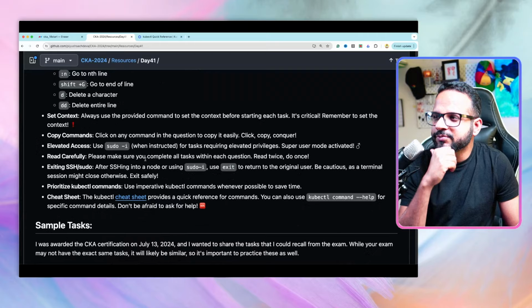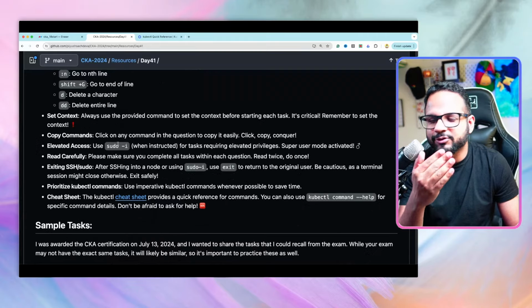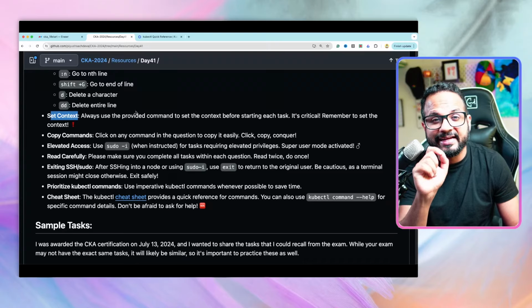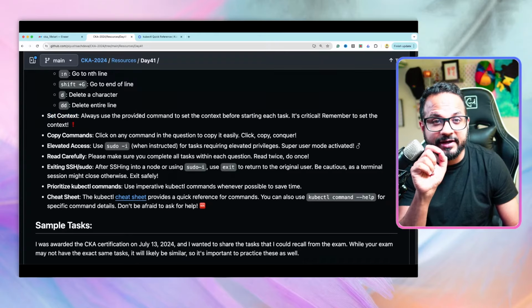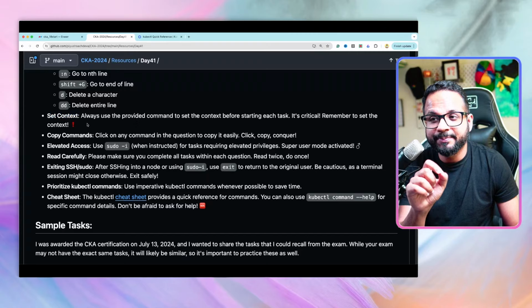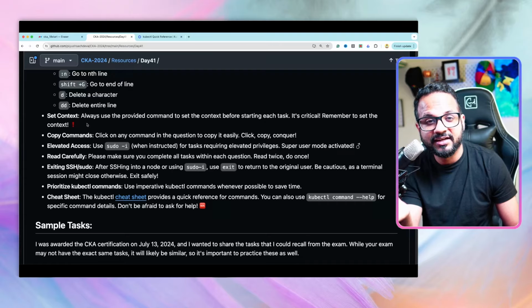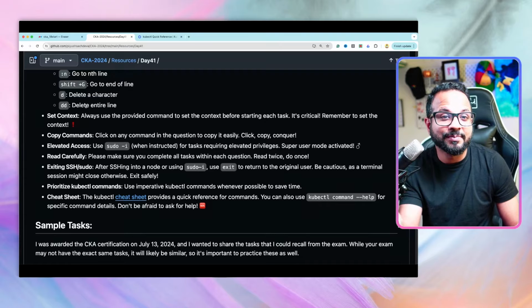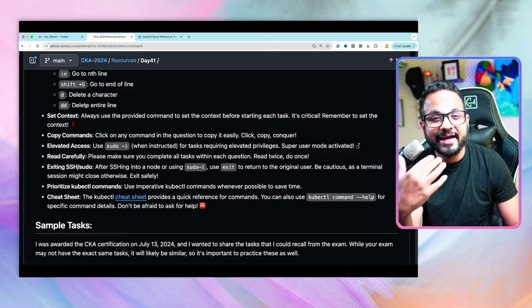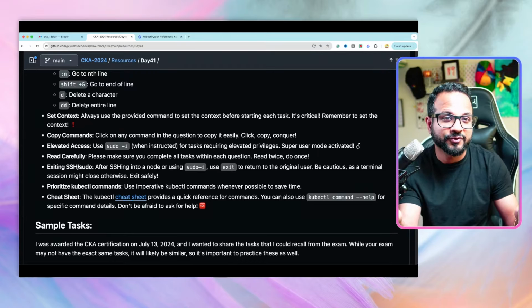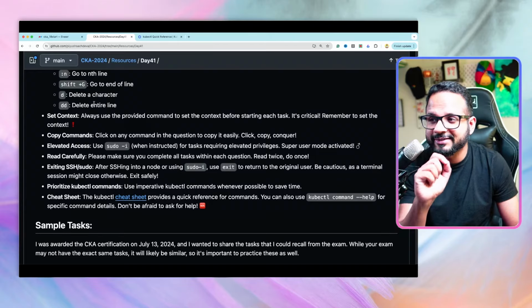Then when you start with any task, any question, the first step that you will be taking is setting the right context. It is really important to understand this because if you don't set the context, and let's say the context was set on the previous task, you won't be able to complete the task and you won't get awarded any points because you have done that task in another cluster, for example. So make sure you avoid this mistake.